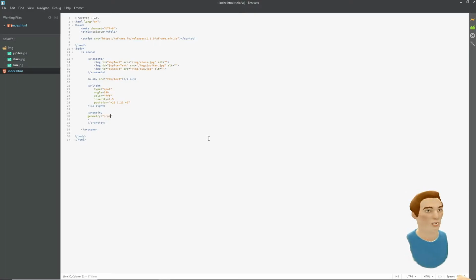So, sorry, the primitive is gonna be a sphere, and we're gonna give it a radius. So we decide the size of our sun. The standard measurement in A-Frame is in meters normally. I'm guessing this now, so I'll say 6 for the sun. I'm gonna make it a big sun. Of course, in real life it's not 6 meters, but okay.